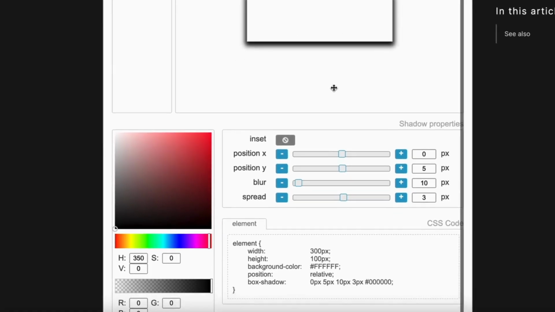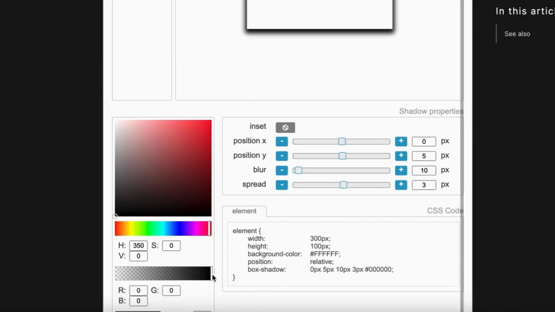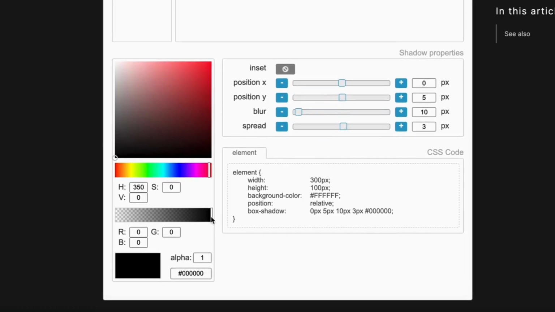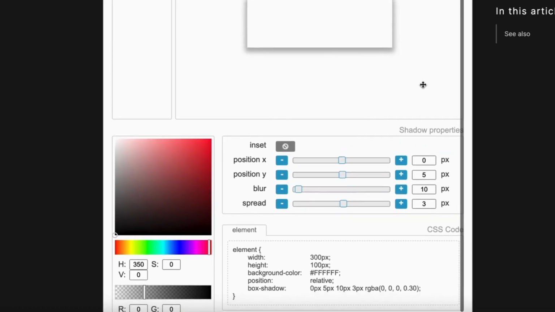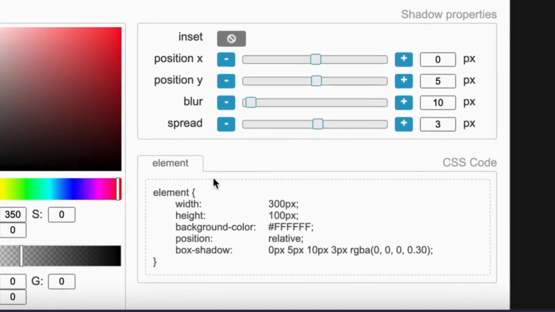Perfect. We will do one more thing because our shadow is still too intense. We will change its transparency. Move the slider at the bottom where the color is black to left. You'll see the shadow getting lighter. Let's set this value to 0.3 for example. Perfect, now our shadow is ready. We also have the CSS code ready to go. All you need to do is copy and paste it into our code.